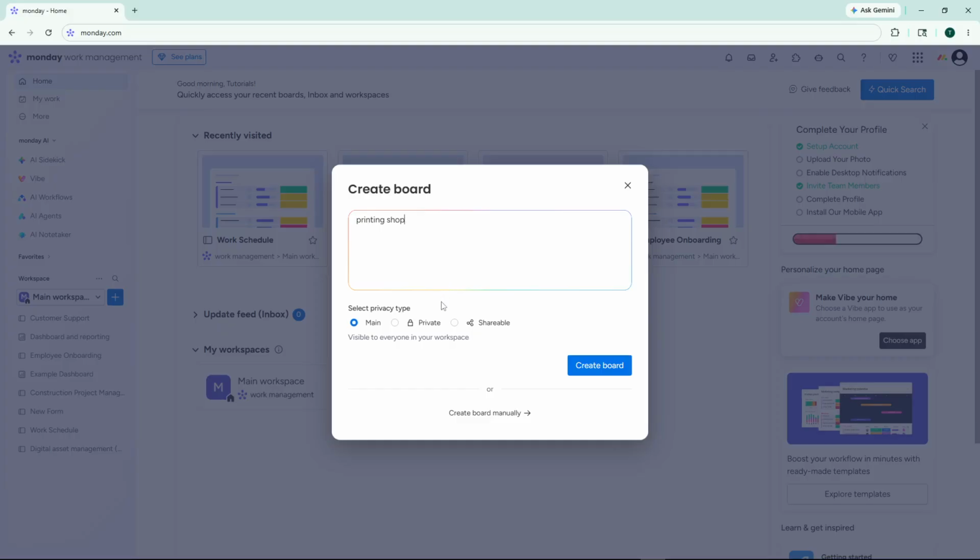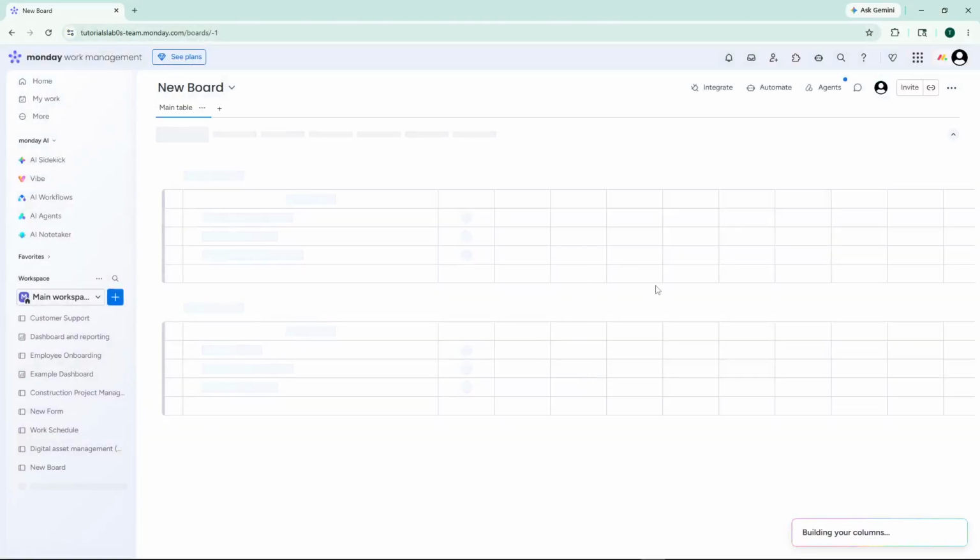Next, you'll need to select your privacy type. You'll see options like main, private, and shareable. Choose the one that fits how you want to use the board, then click Create Board. Once you do this, Monday.com automatically generates groups, columns, statuses, sample tasks, and timelines based on your prompt. It's designed to give you a ready-made structure so you don't have to start from scratch.